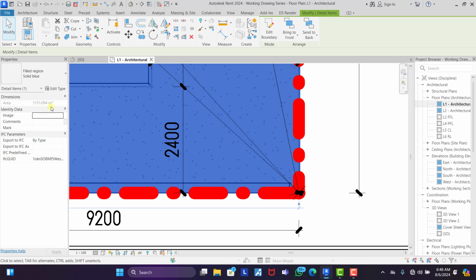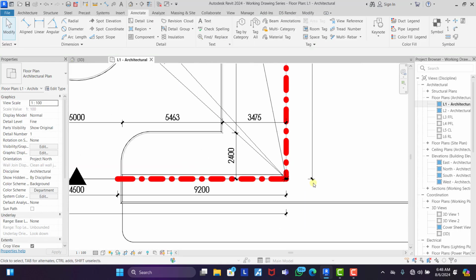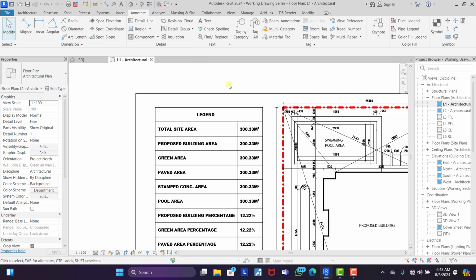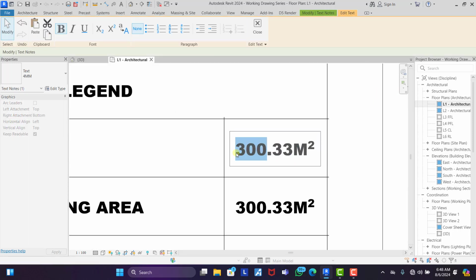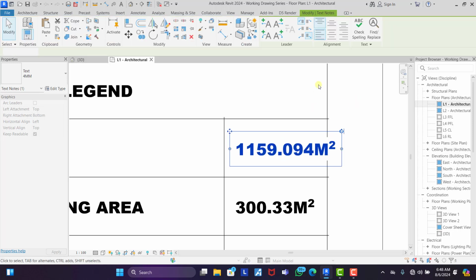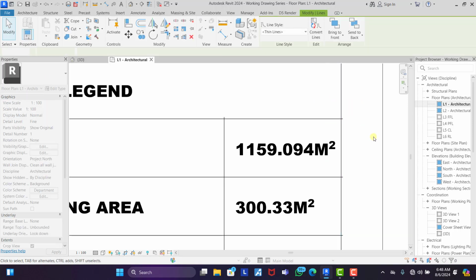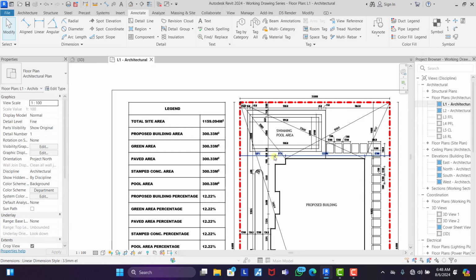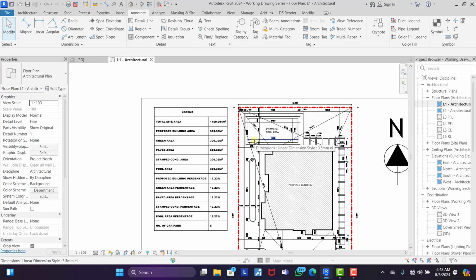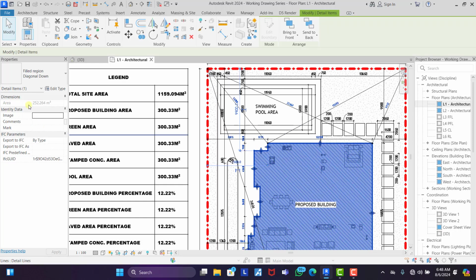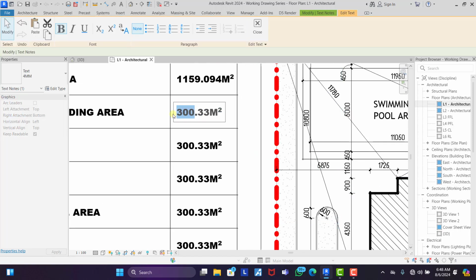1151.094. So you just write that down. 1159.094 meters square. Okay, so that is it. Then our proposed building area, we have 252.264.